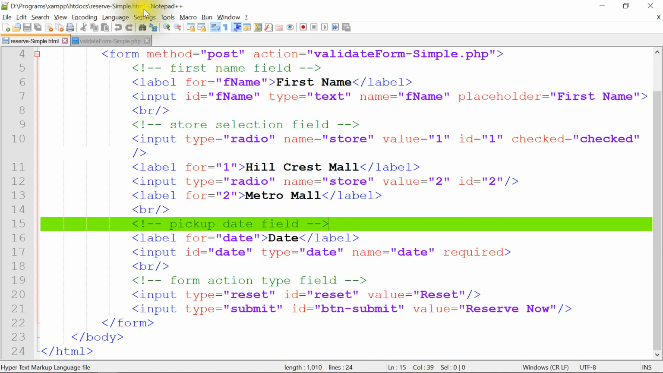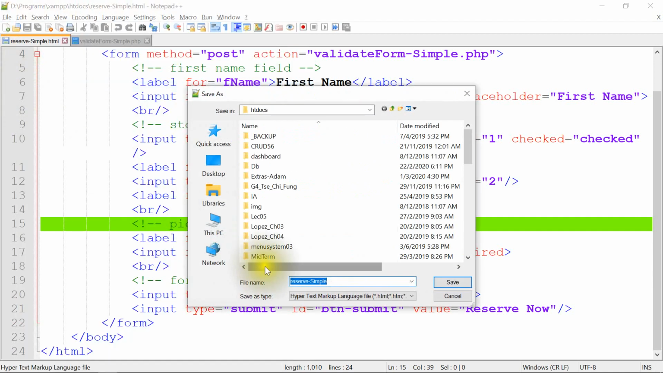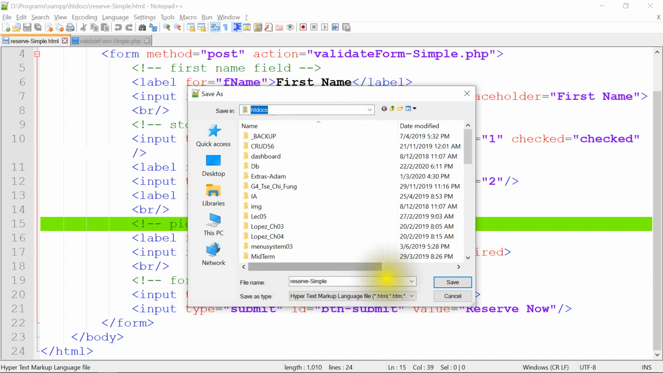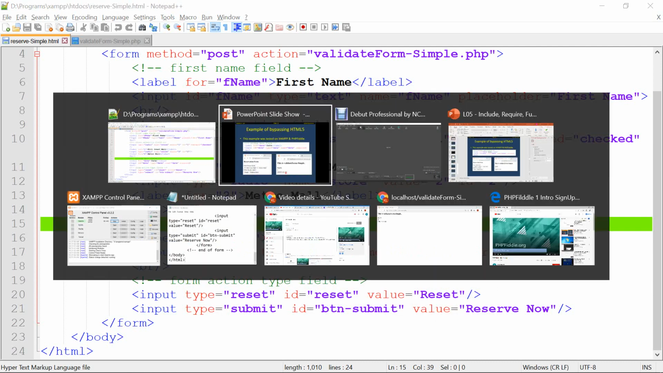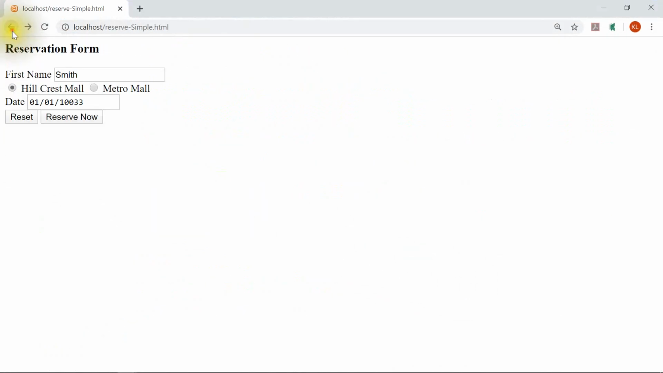And you can see that the path here is actually under htdocs of my XAMPP. So let me try to show you the full path here. So it's under D programs XAMPP htdocs. I'm not going to save it because I saved it already. So I'm going to go to my browser, which is this one, and then this is the form.